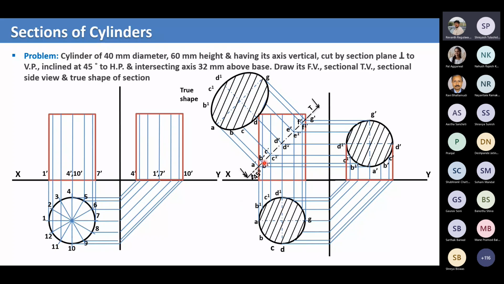So you label every intersection point wherever a generator intersects our sectional plane as A, B, C, D, E, F, G. It's not mandatory that you label them A, B, C, D, E, F, G only. You can label whatever you want. But there is this particular generator. Let us consider this point. Here we have written C dash and C1 dash. Let us see why so.